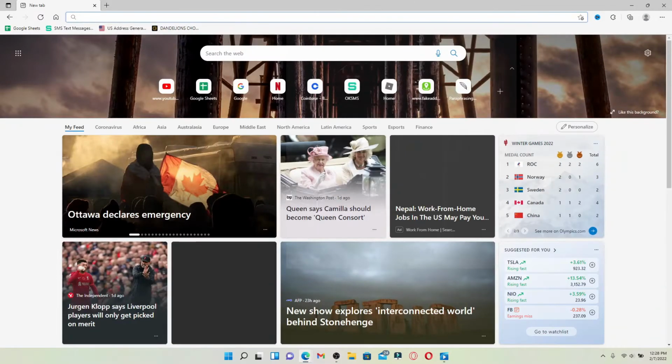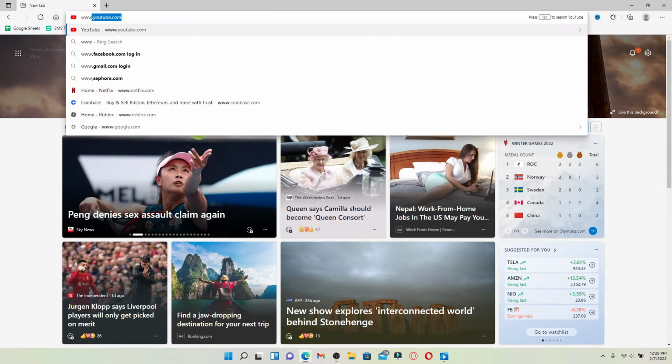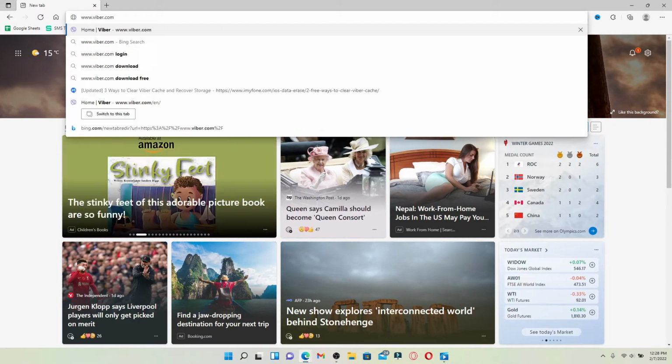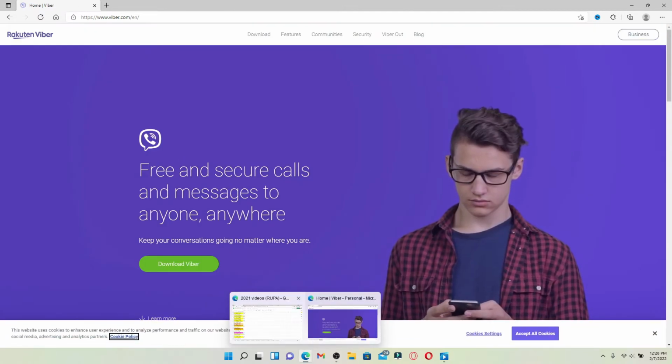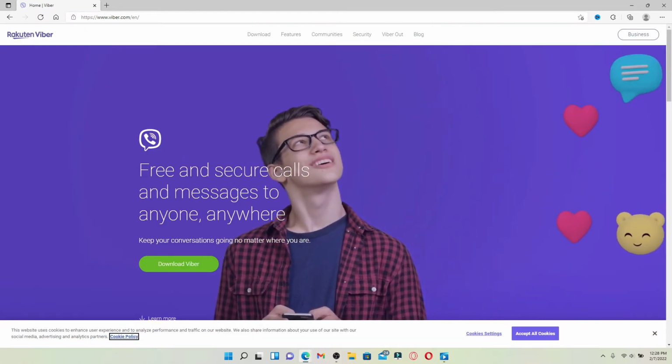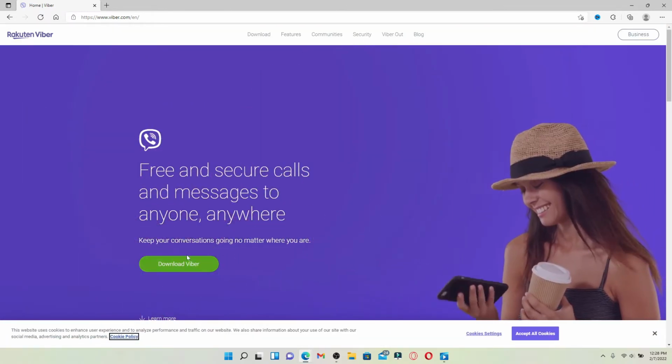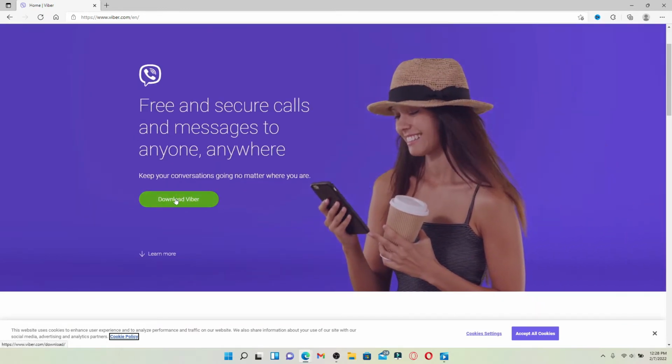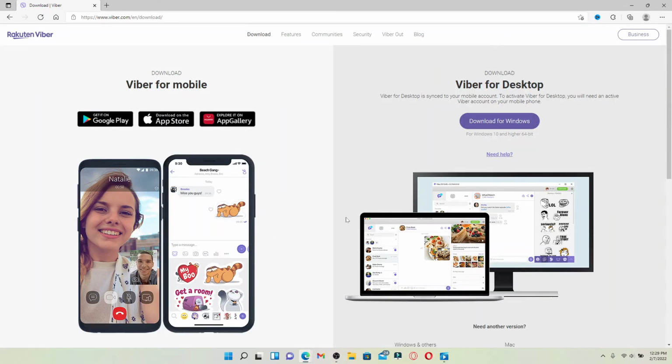Open up a web browser of your choice and go to www.viber.com and press enter. You'll find yourself on the official website of Viber, which looks like this. Click on the Download Viber button, available right in the display, and you'll get an option to download Viber for your mobile device or your desktop. To download it quickly on your desktop, click on Download for Windows from the right-hand side of the screen.